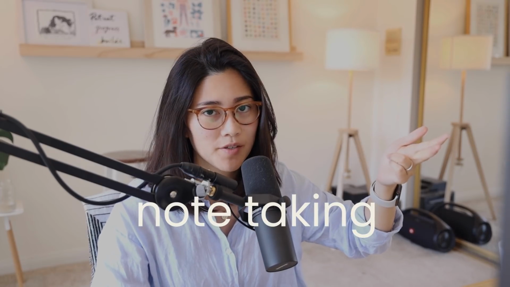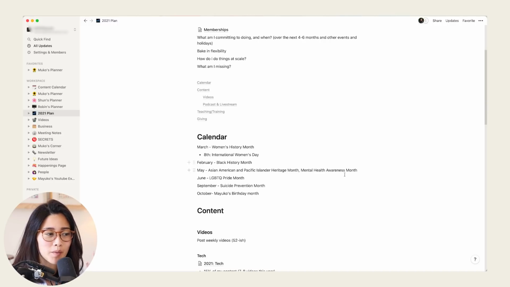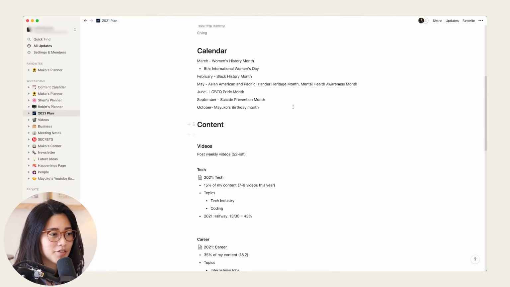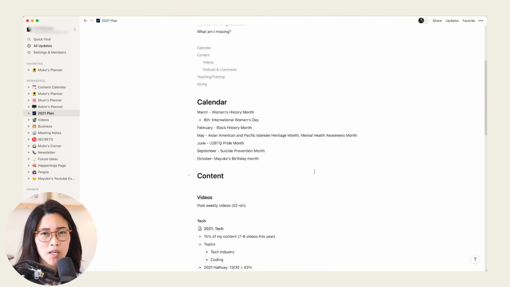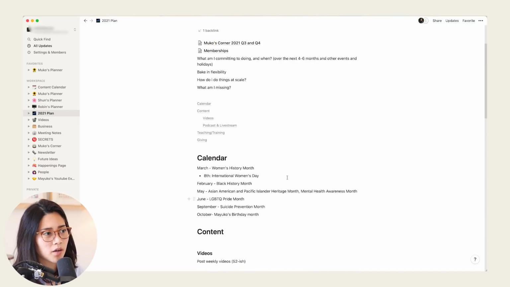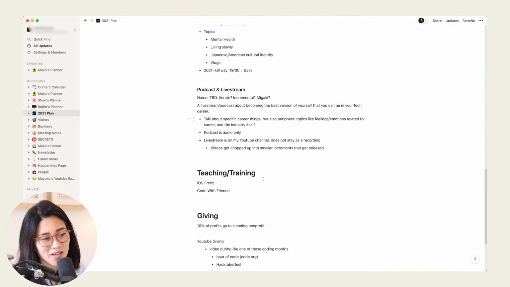So in addition to calendars and planners, I also use this as a note-taking device. So you'll see in my 2021 plan, which is a living, breathing document that really is just my brain dumping stuff, I have just a bunch of notes about like, this is what I want to be doing this year. I made this at the beginning of the year just so that I can stay focused on, okay, what are my goals? What are the things that I should be thinking about? What am I committing to doing and when? So it's just a place for me to think, really.